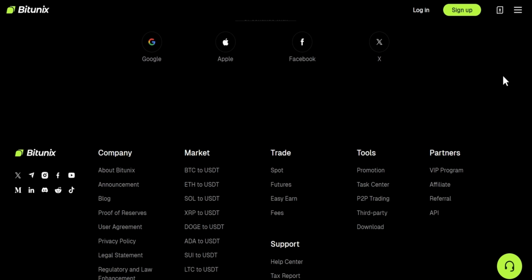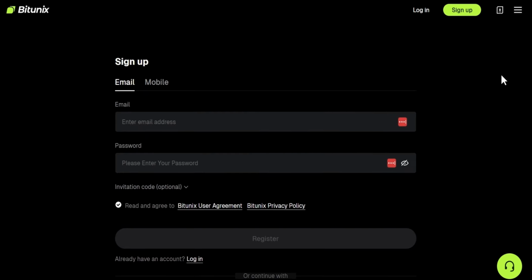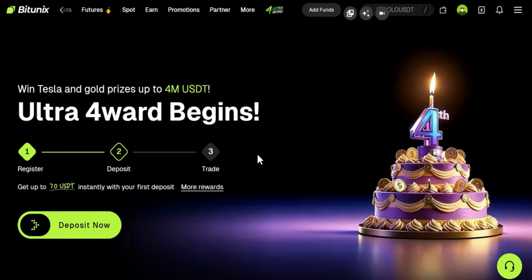You'll be taken to the sign up page where you simply enter your email, create a strong password, and create an account. Step number 2 is depositing funds. Let me show you how to deposit funds before we jump into the strategy.